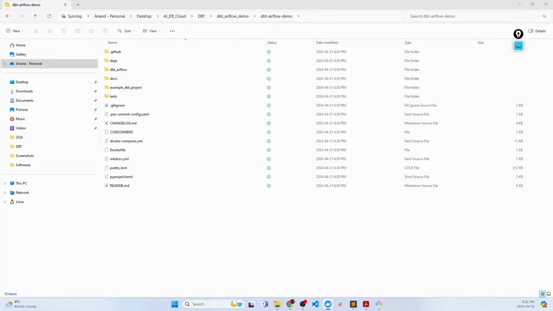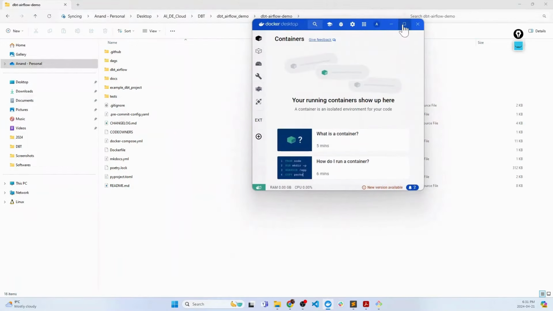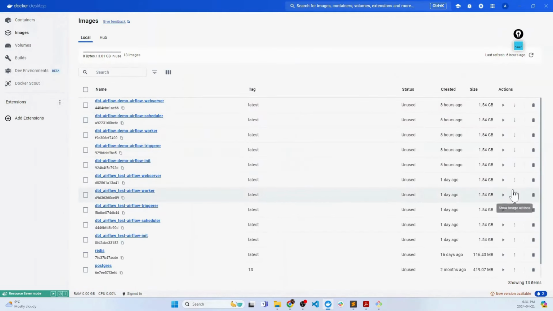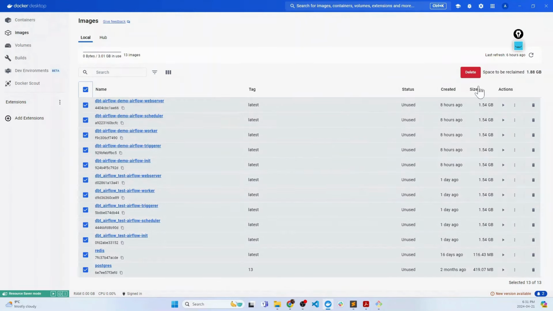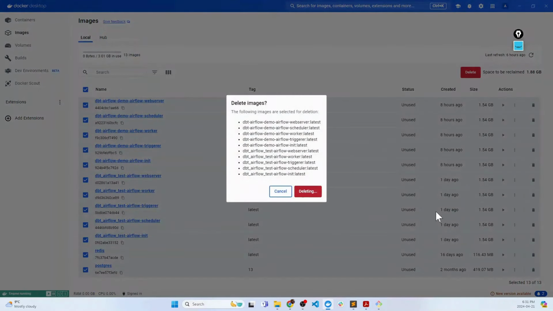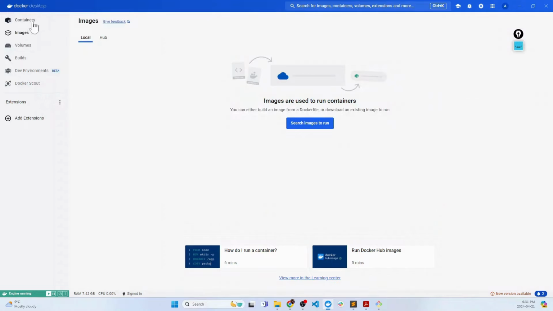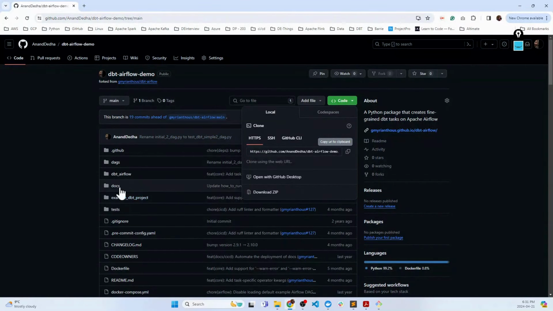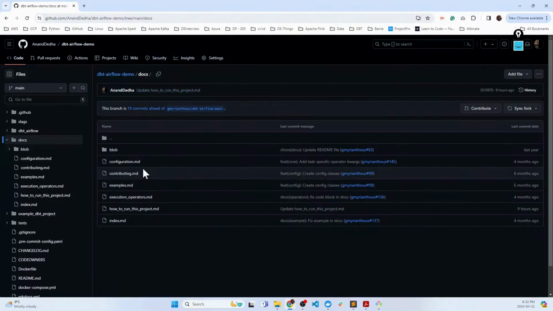My Docker Desktop is already on. You need to start that. We can see that these are old images. Let me clean them. Okay, so now we don't have any image, and also we don't have any container here. Let's spin up some Docker containers, and those will spin up Apache Airflow and dbt-core.